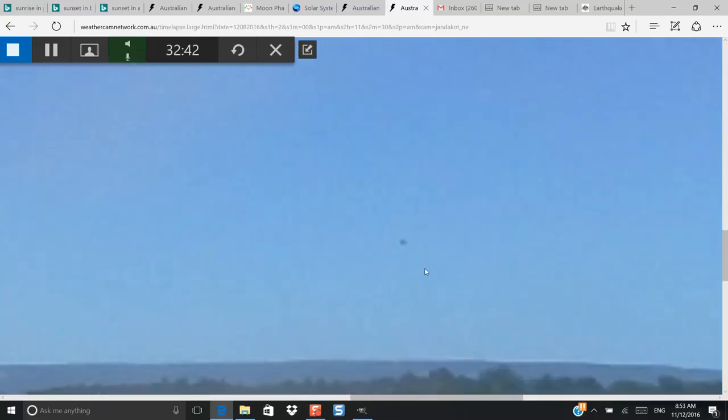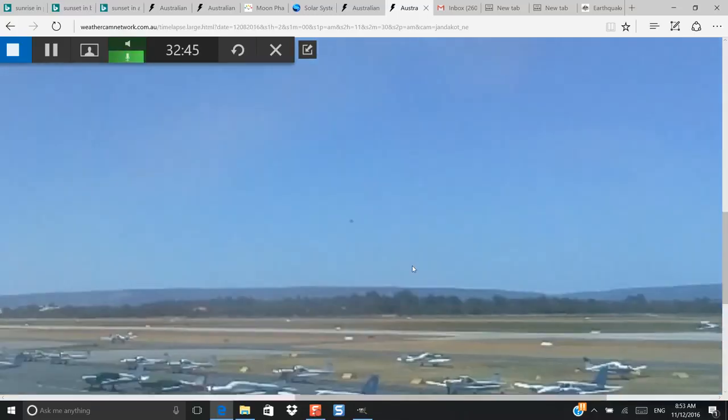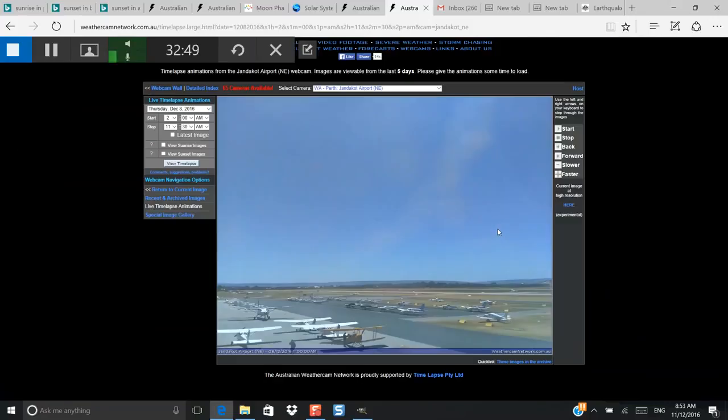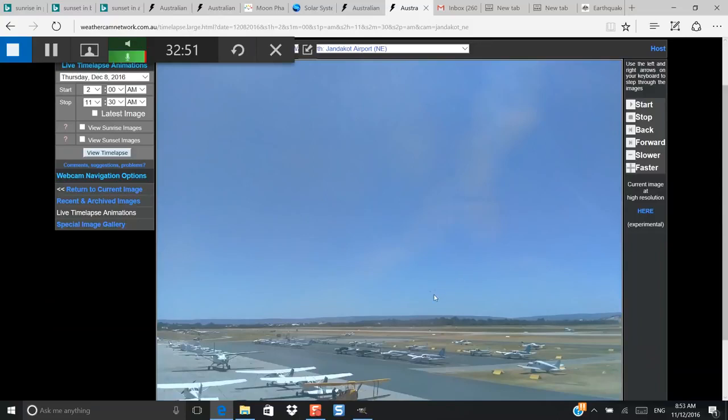It's basically just flying through the air. It's there in one frame. Watch. I'll go back a bit more. It's not smudging on the screen either. It's gone. It's there. And it's gone. It's like a little black ball in the sky. Just bizarre.